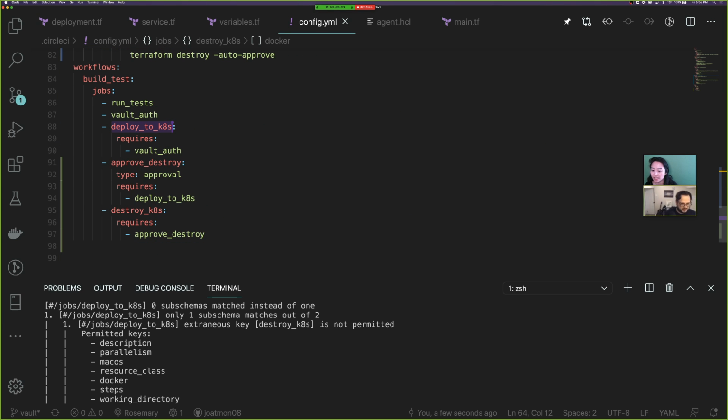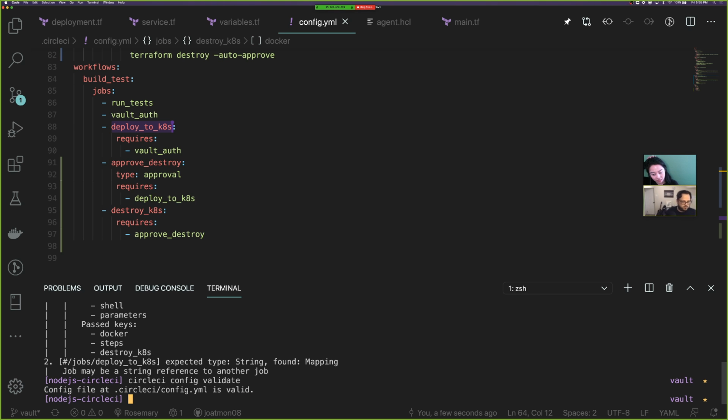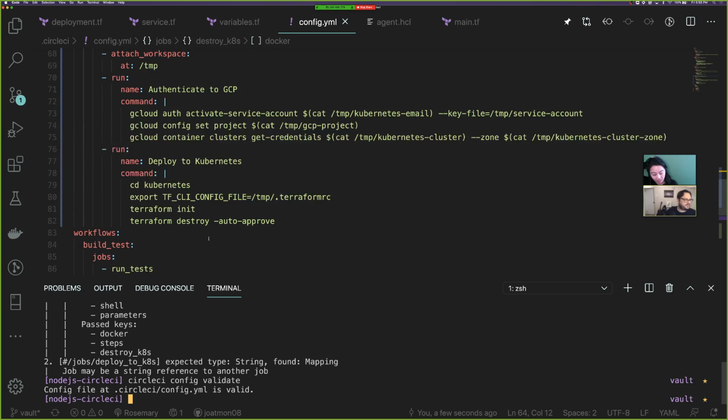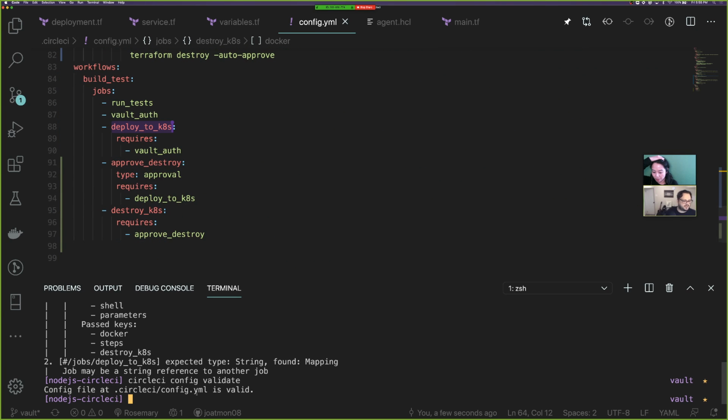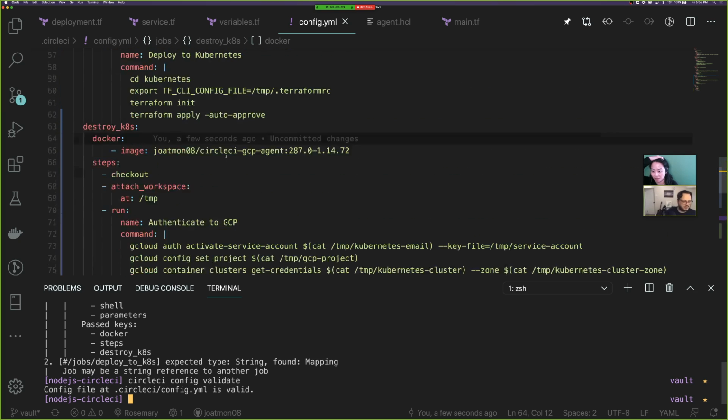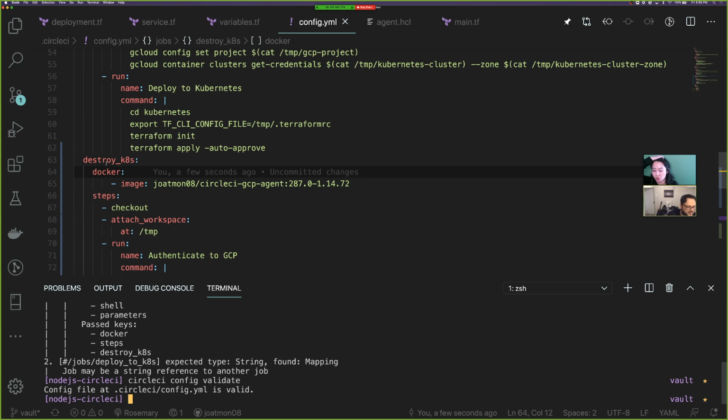Well, because we want to only destroy it after we approve destroy, right? Otherwise, it will just destroy it immediately. I think the way it works is, yeah, I think it passed now. I think we accidentally put the destroy K8s two indents in.